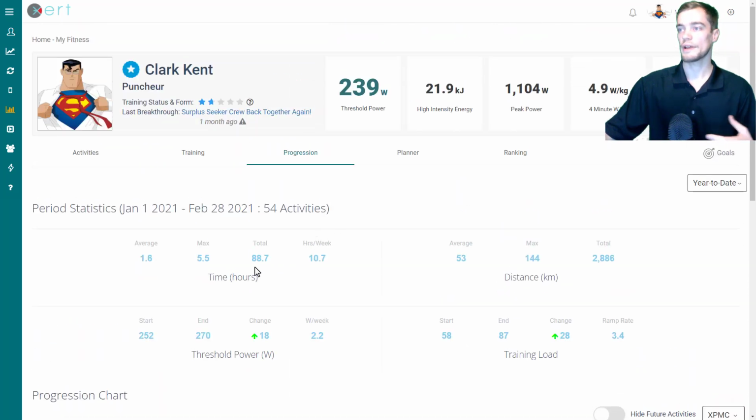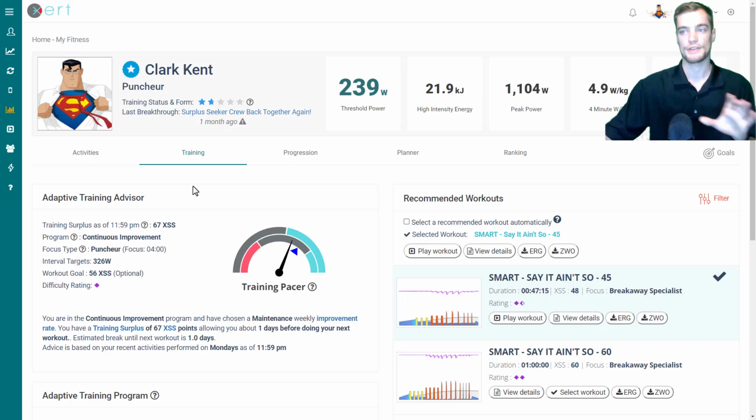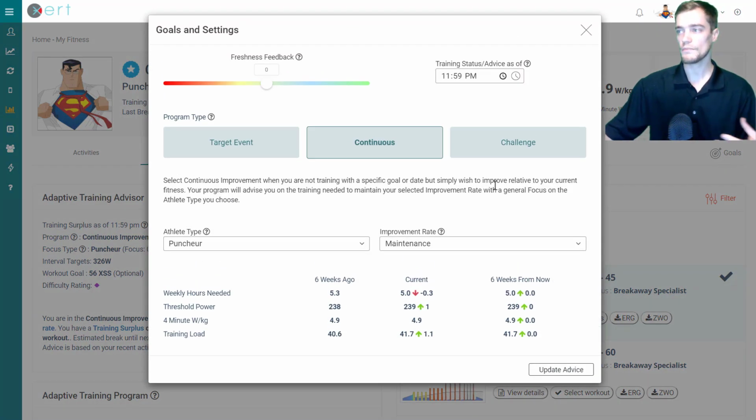What I want to do now is take us to the training tab, and we're going to spend more time talking about the Adaptive Training Advisor in the last section of this, but I want to quickly point out that right now, based on the current selections, this athlete has a 67 XSS surplus. But as we head to change their improvement rate, which is found via this goals button on the right-hand side, this will open up the goals and settings dialog box. From here, you can change your athlete type and improvement rate.